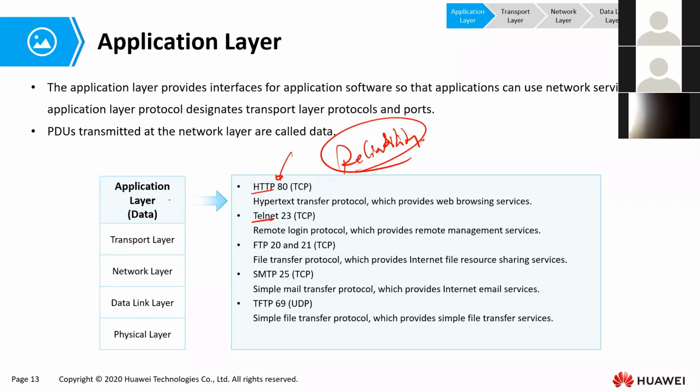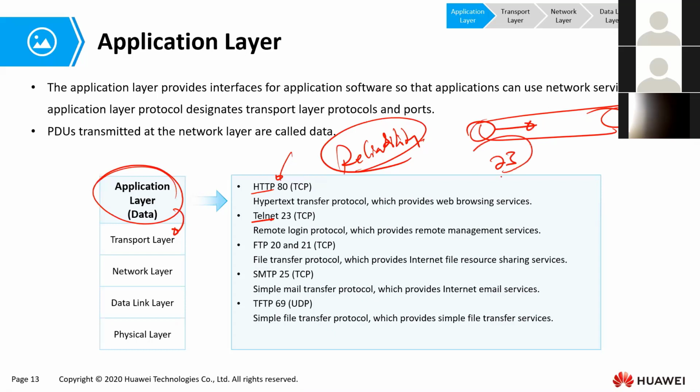Now, Telnet is another application layer protocol. Because it needs services of the transport layer, all these cannot be put in one huge road because they carry different kinds of data sometimes. So what happens is Telnet has been allocated port 23 by default, TCP port 23.